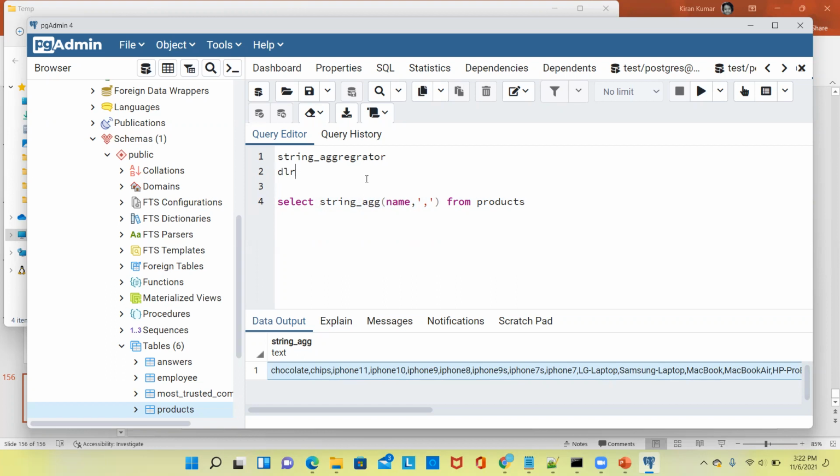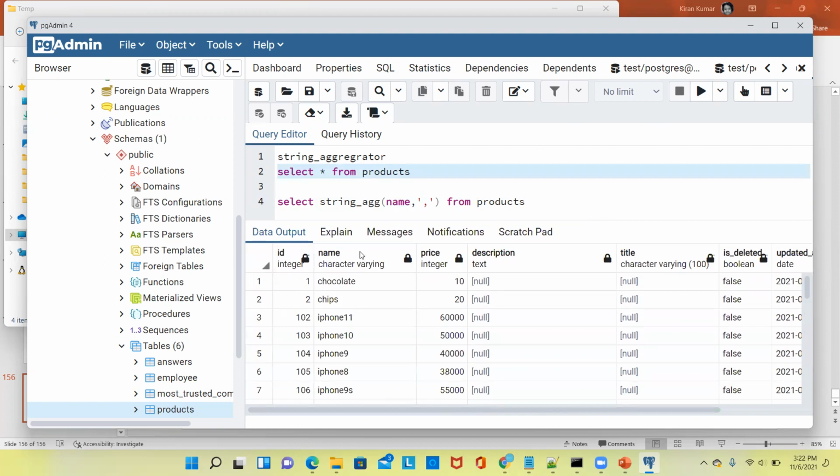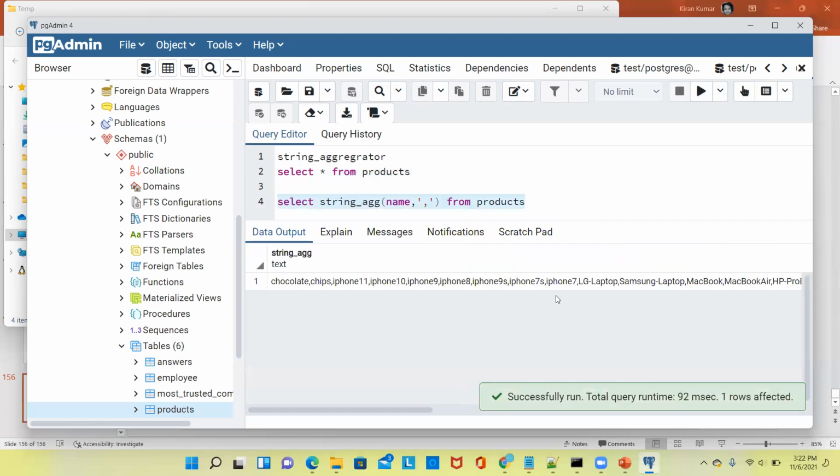Now let us go and see a normal query: select star from products. If you see here, this is a normal table which has rows. But our client requirement was to convert all the rows into a single column. Is that possible? Yes, it is possible in Postgres.